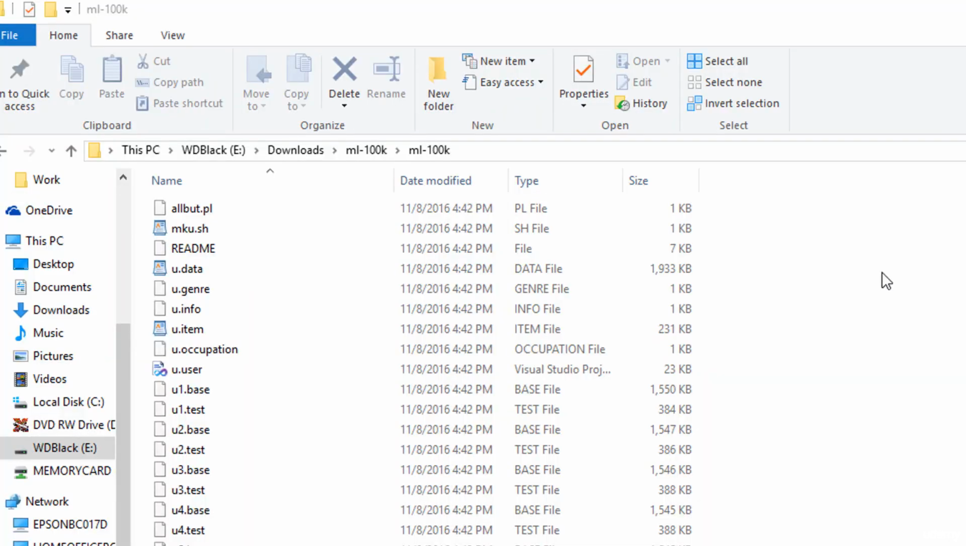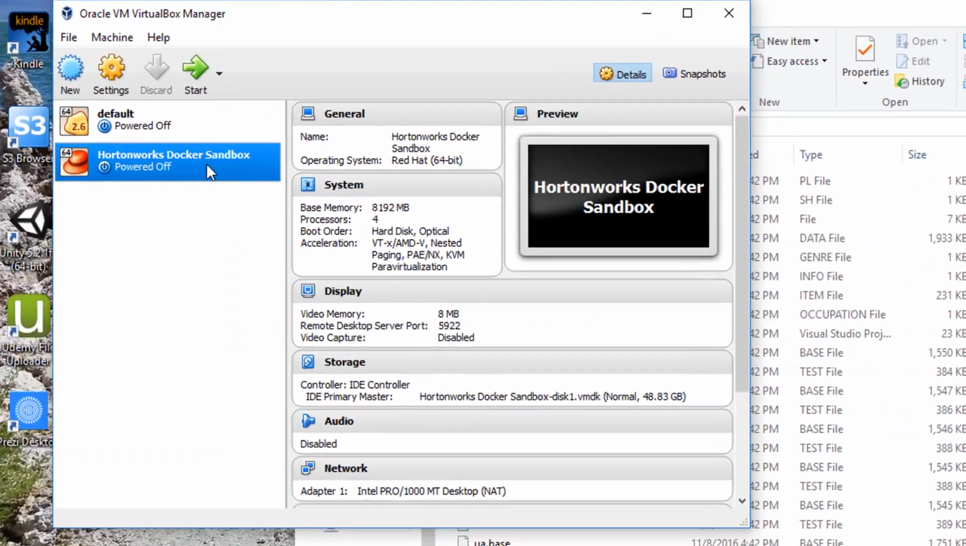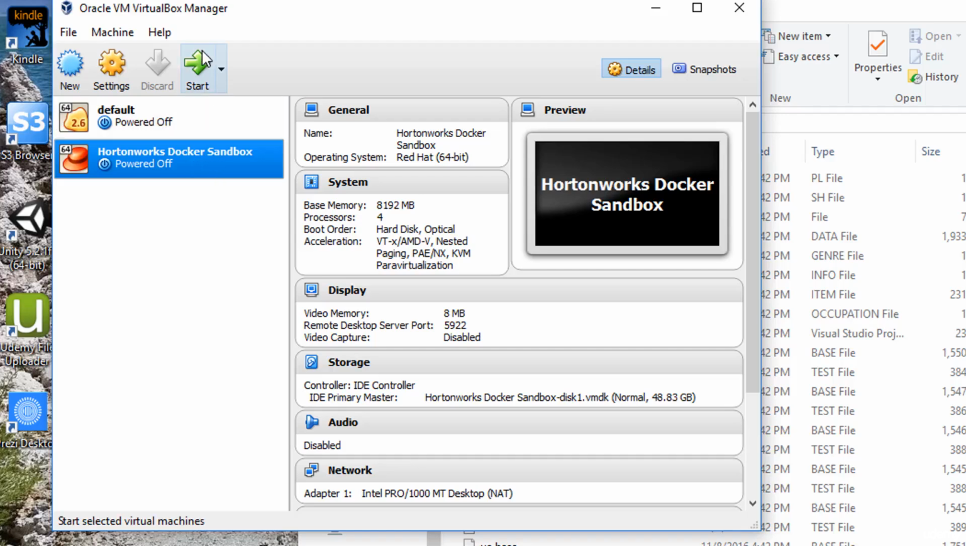Alright, so let's mess around with HDFS for real. What we're going to do is actually upload some of that movie ratings data that we downloaded earlier from the MovieLens dataset into our HDFS file system on our little virtual Hadoop box. So let's go ahead and open up VirtualBox and start our Hortonworks Sandbox.